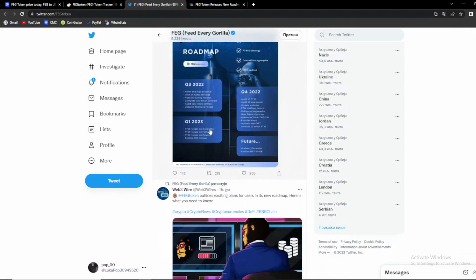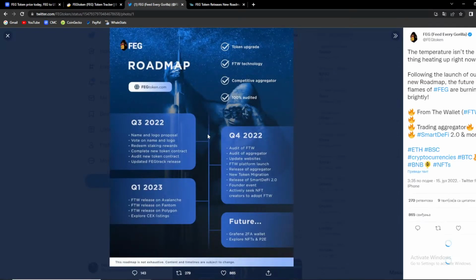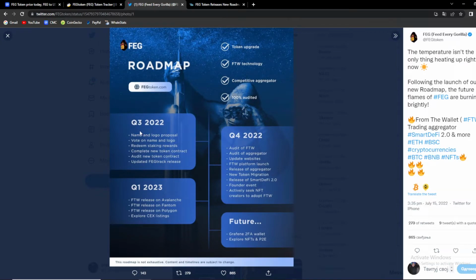So guys, back to Twitter. As you can see, we already talked about this roadmap. In quarter 3, some new things that I did not mention are the name and logo proposal, Wharton name and logo, redeem staking rewards, complete new token contract, audit new token contract, and update FegTrack release. Then we are having audit on FTW, audit of aggregator, update websites, FTW platform launch, release of aggregator, new token migration, release of SmartFi 2.0, founder event, actively seek NFT creators to adopt FTW.